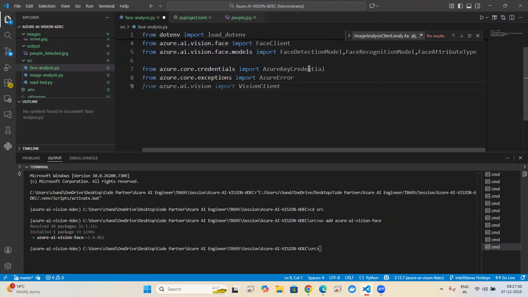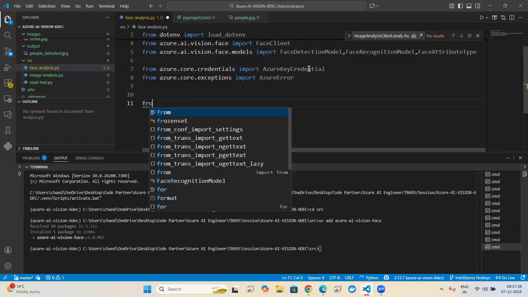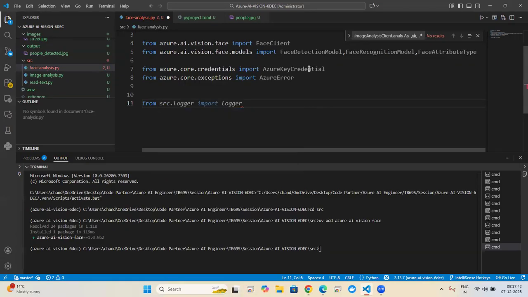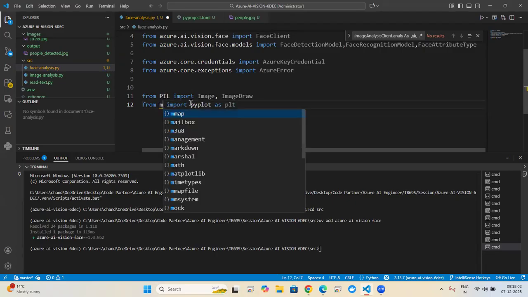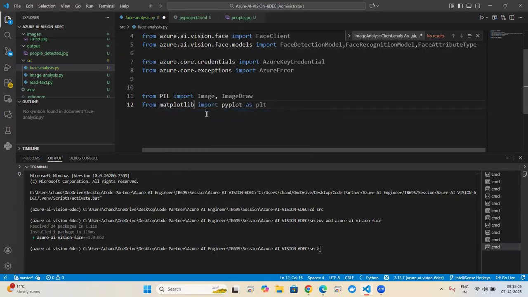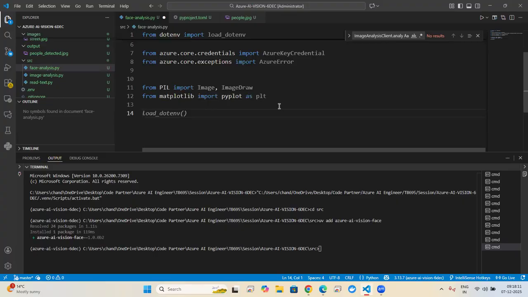Also we need to draw. For the draw purpose we add from PIL import Image, ImageDraw. We need to import two things here. Then also plot using matplotlib. Now I write the function, def.